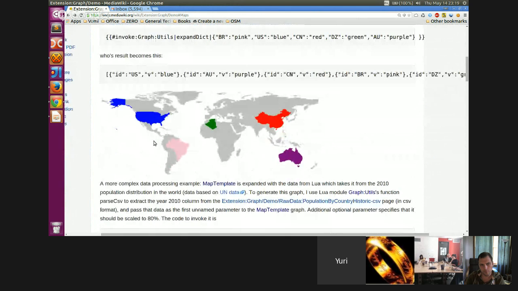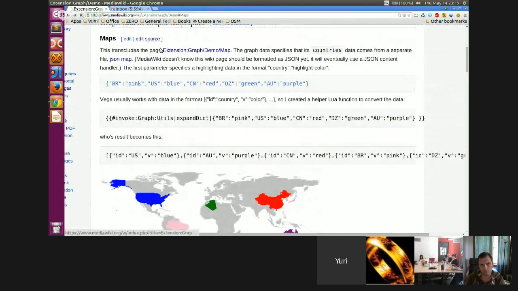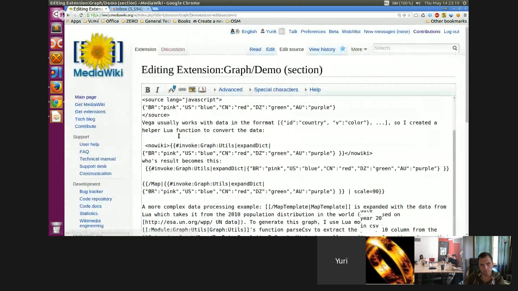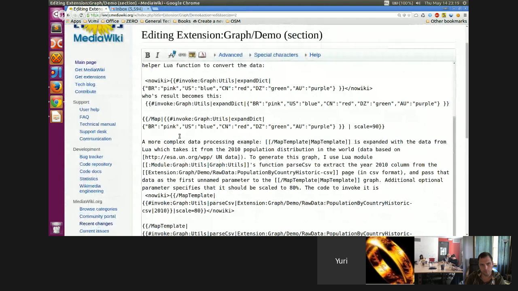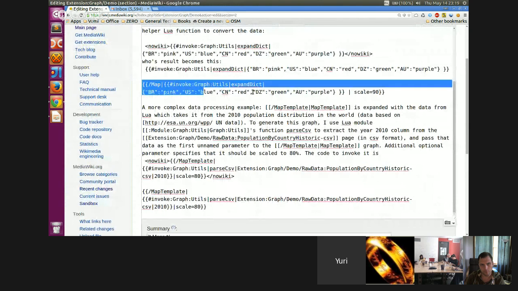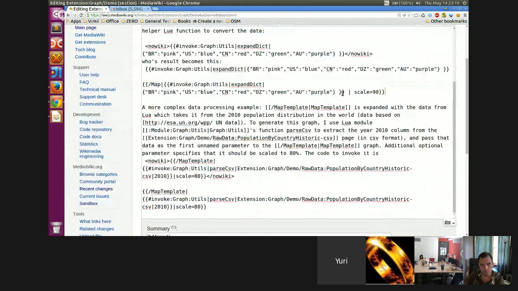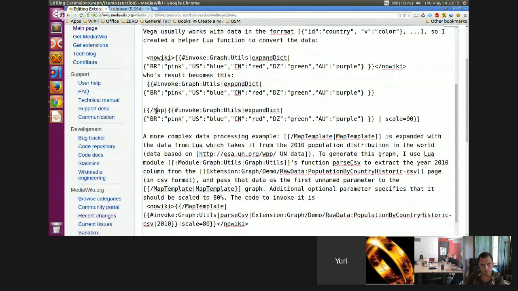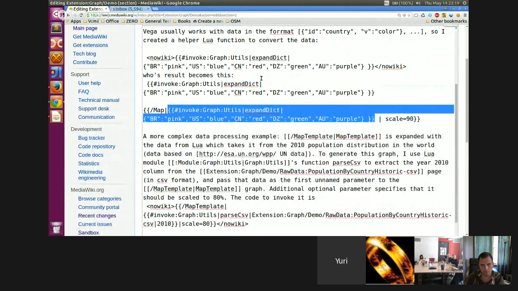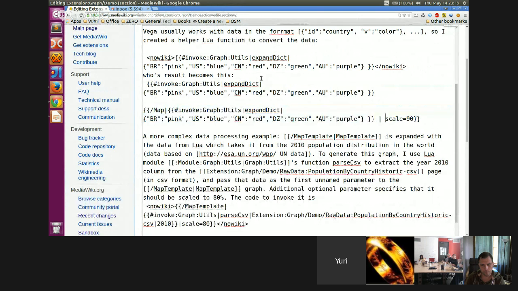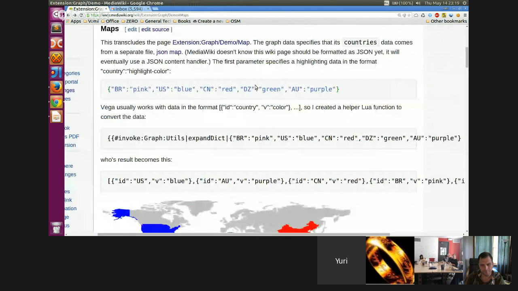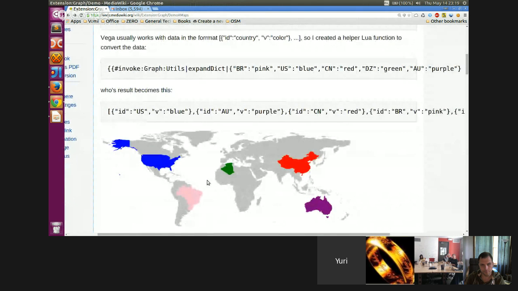And then if we look at the source of this map, it's not as complicated as it seems. Right there is the source of the invocation. It's actually fairly straightforward. The map itself, then this is the parameter right there, which expands the data, and an additional parameter just for the fun of it to make the map slightly smaller, otherwise it takes up the whole screen. And that generates this graph.